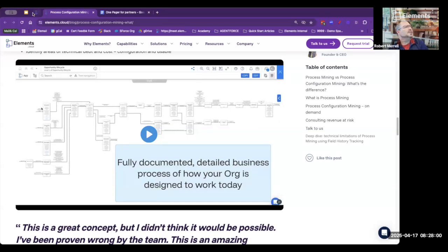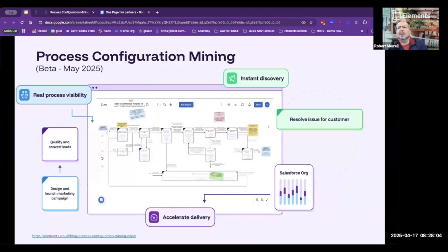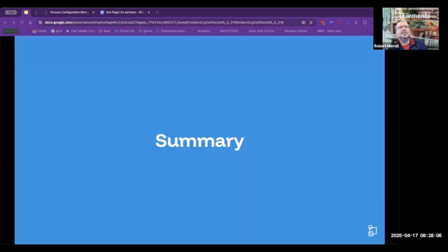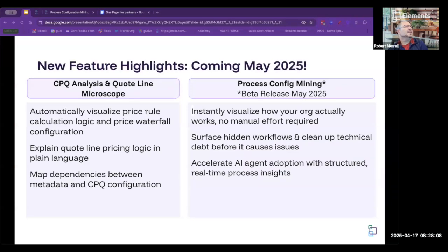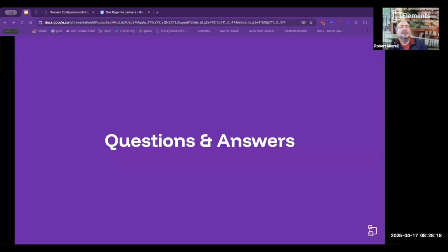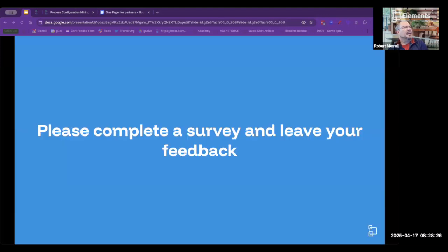I don't want to spend too much time on that, but if you want to take a deeper dive, again, let us know. And, just to summarize, we do have a couple minutes left. New feature highlights. So I won't drain this slide, but we talked about CPQ analysis and quote line microscope and the process configuration mining. We do have lots of other features that we're also going to release within the next 30, 60, 90 days. So look out for more communications.